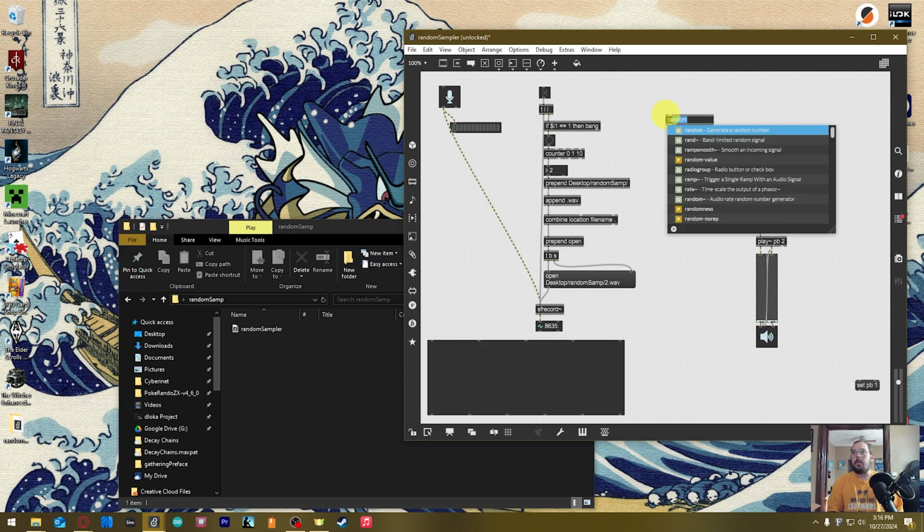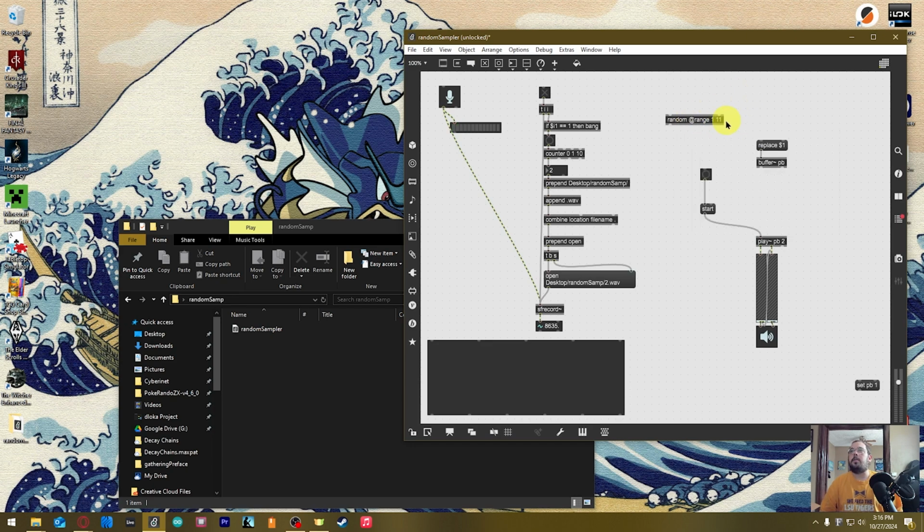So let's go about picking that random value. Random is going to be the object we need for this. We're going to say between 0 and 11. Or actually, can we just say @range? It can be any two numbers, so let's say between 1 and 11, because I think it'll still leave off the last one. So @range 1 11.